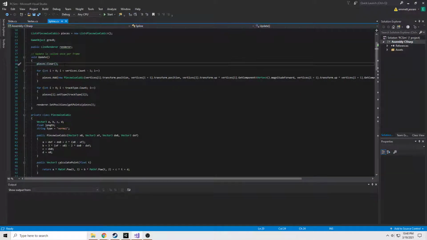So in here, at the start of each frame, we clear pieces, right? And then what we're going to do is update the pieces. So you can see we go in here to the vertices, and we just add new pieces. The way this works is we create a piece with the position of that vertex, the position of the next vertex, the transform for the up of that vertex, which determines the angle of the track coming out of it.